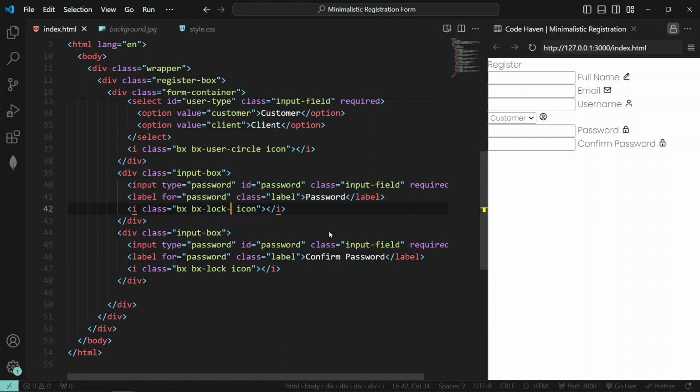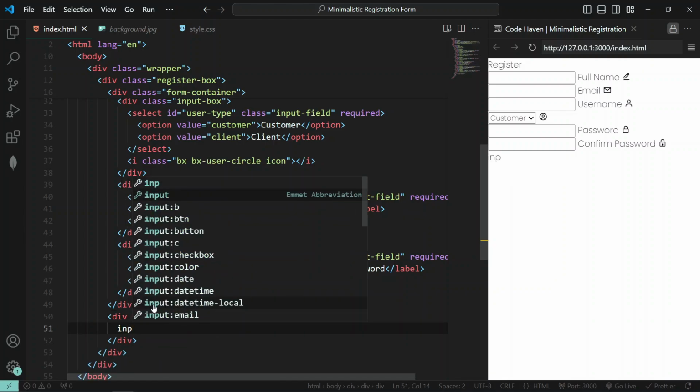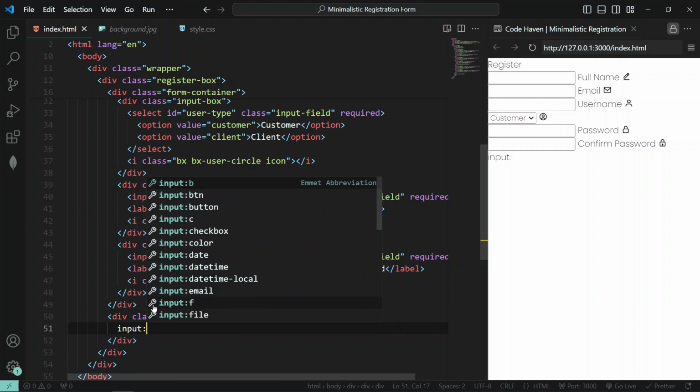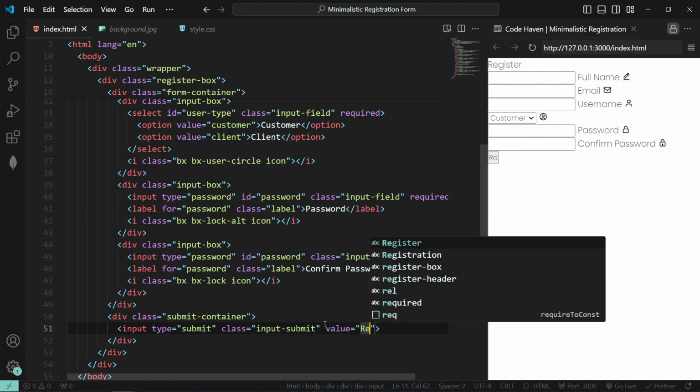Actually we can change the icon on this one, and then we'll have another div for the submit container, which is for the submit button, in this case the register button. It will have an input of type submit with the value of input submit, with a class of input submit, and the value would be register.